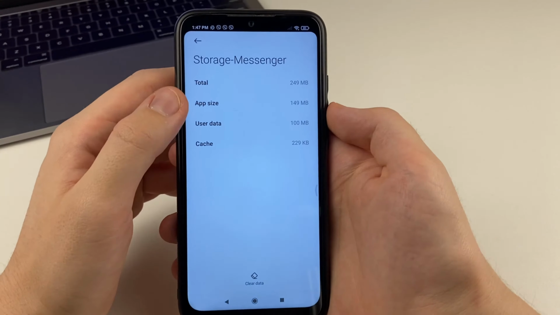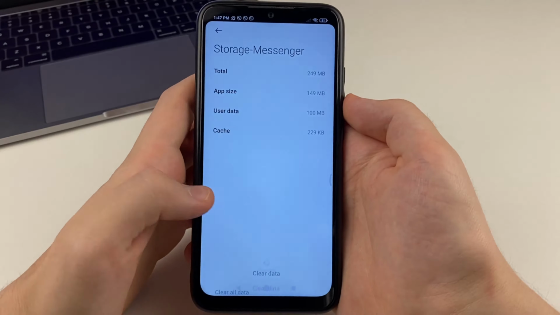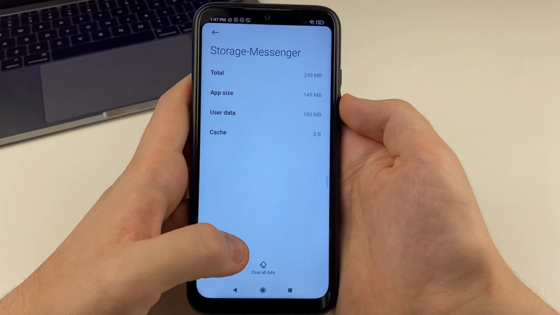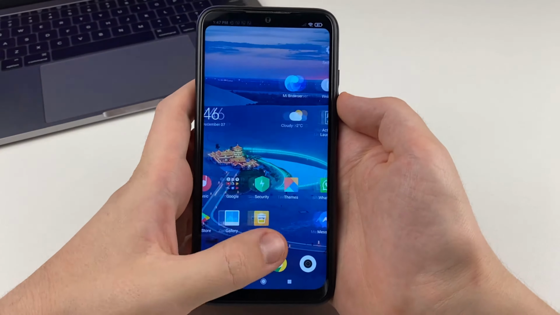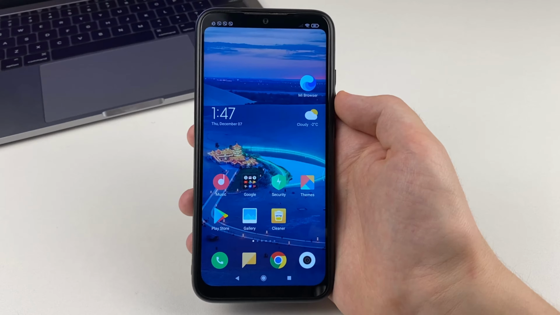Next we have Total, App Size, User Data, and Cache. We click Clear Data, and click Clear Cache, and click OK. After that, we were able to clear the cache in our Messenger app literally in 1 minute. And like I said, this method works on absolutely any device.